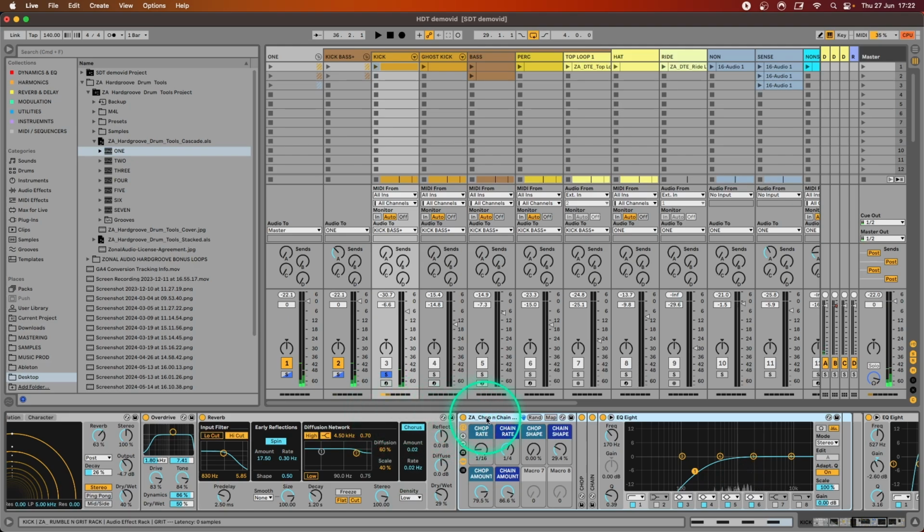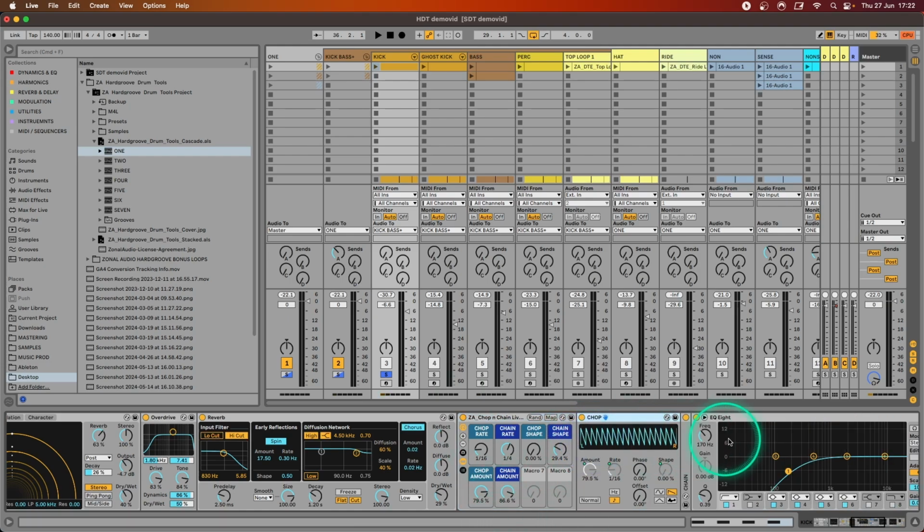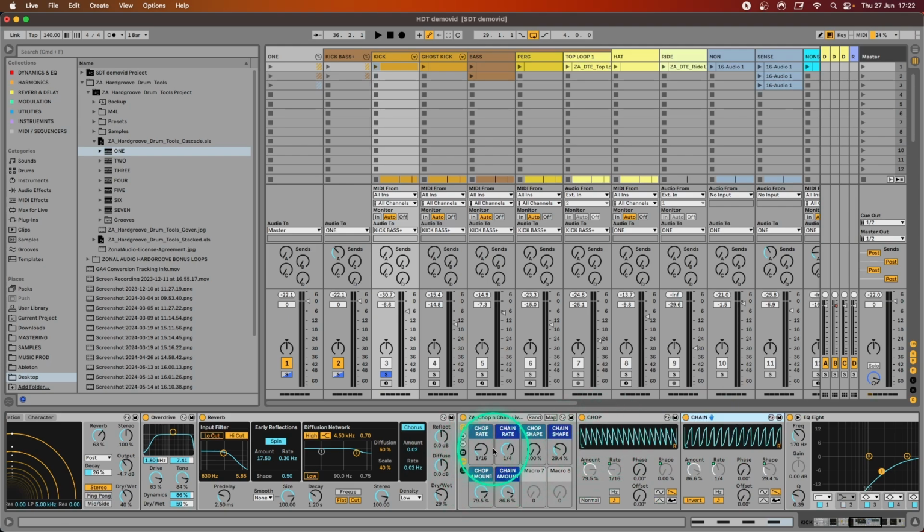And then we are using this Chop and Chain device, which you can download for free now on zonalaudio.com. If you've seen many of our other videos, you'll probably have seen this being used, but it's just a really simple dynamics tool. And in this case, we're giving it a 16th note chop and then a quarter note chain. So like a side chain. So without that, it really would muddy up our mix. And this just fills in the gaps between the beats now.